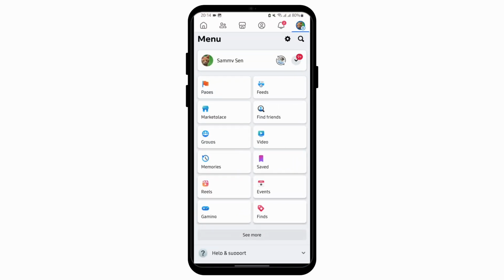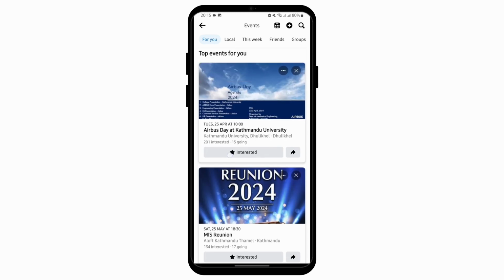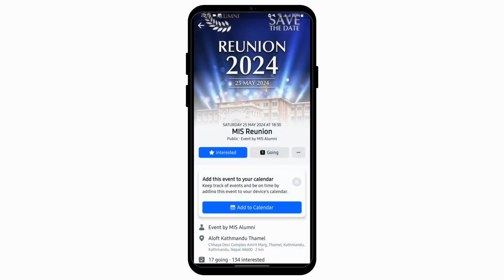Head over to your Facebook and make sure to get logged into your Facebook account. Tap onto your profile on your top right. At this page, scroll below and tap onto Events. Then tap onto the event that you are likely to go. Here you will automatically see the option that says Add to Calendar.